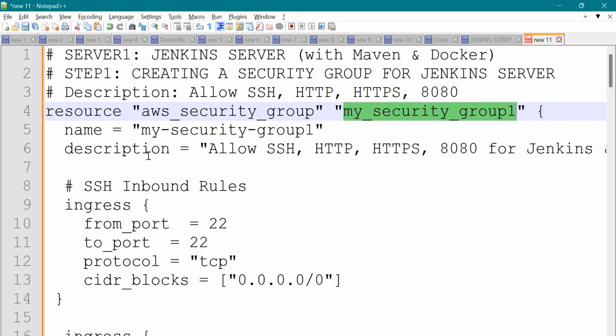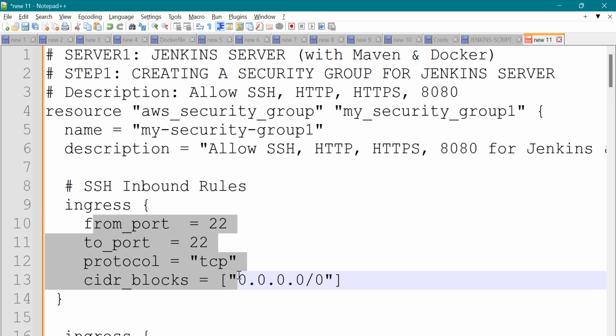So here I have allowed port number 22. As of now I have given it access to all, just for practical purpose, so that we can understand, just for testing purpose. In real time, we will be entering the required IP that we need to allow to SSH.